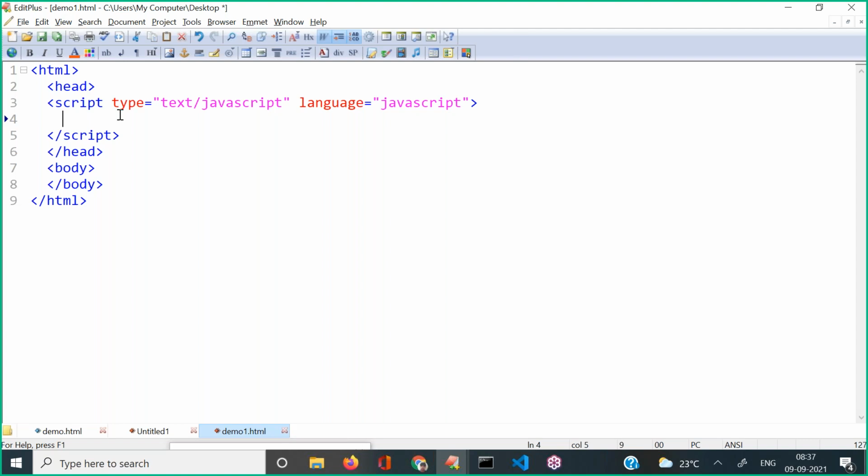So it is text slash JavaScript. For example, if we are placing any VB script, then we should use text slash VB script. For CSS, if we are writing, we use text slash CSS. Like that we are telling the type of script, and based on this, the browser can understand the type.